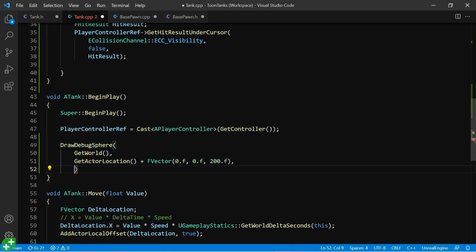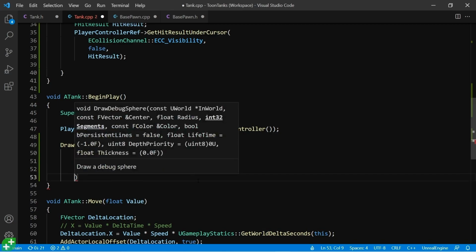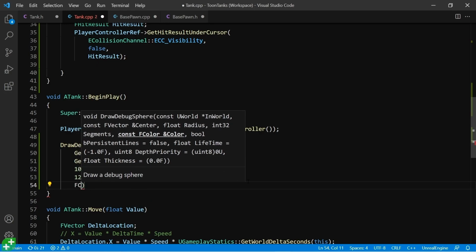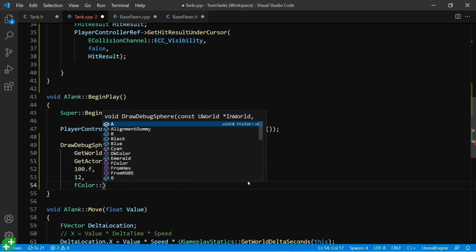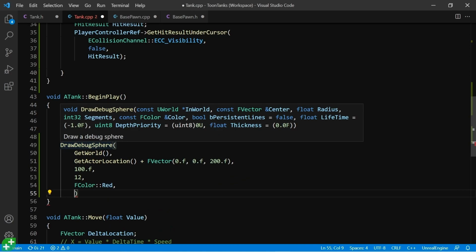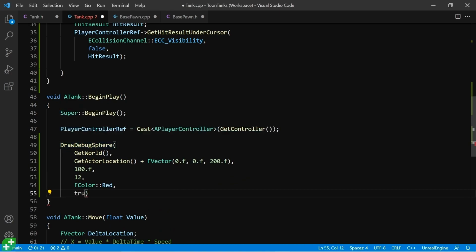Now the next input parameter is going to be the radius of the sphere. I'm going to choose 100.f, just so we can see what a debug sphere with a radius of 100 looks like. Next is the number of segments. I'm going to choose 12. We'll see what that looks like. Now for an FColor, there exists an FColor class, and it has lots of colors built in, such as red. Now for the Boolean called bPersistentLines, I'm going to choose true.